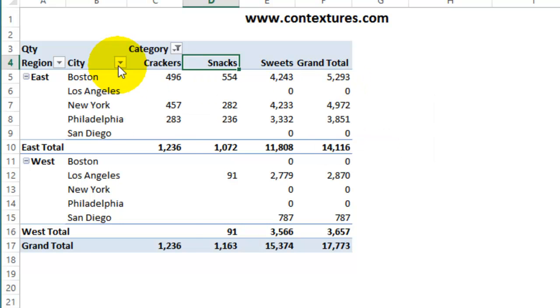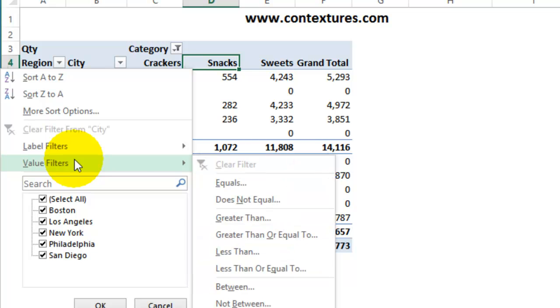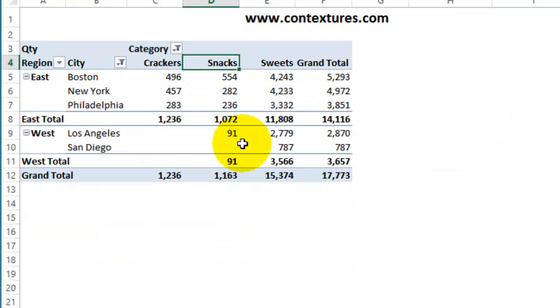Click this arrow for city, and go to value filters, and does not equal. So here's quantity, does not equal, and in this box I'll type a zero. And click OK, and now it's hidden all those cities where there were no sales because that city is not in that region.